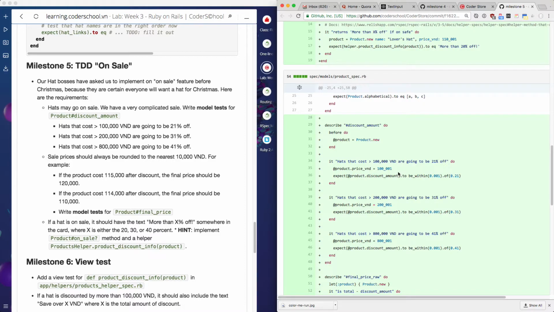So are you clear about this test? Raise your hand if you're clear. Can we move on? Then you can do the same thing, copy and paste, but make sure that, okay, 200,031, 800,041. Clear? But when you write this, just do one, and then make the test pass, right? And write another one, make it pass.